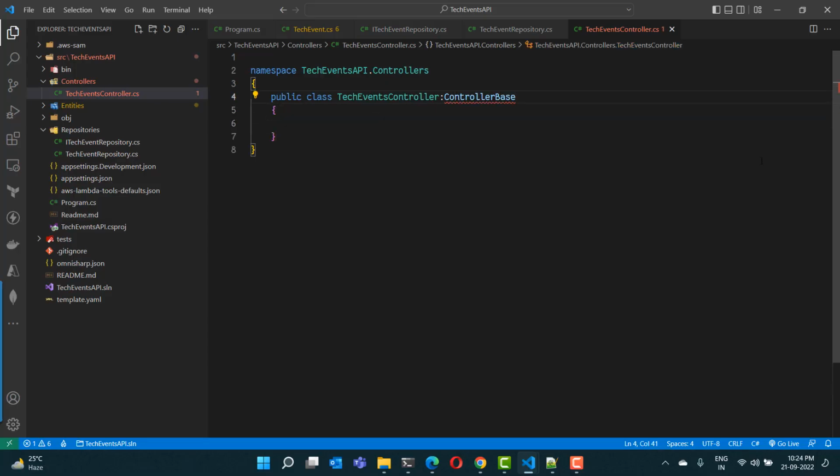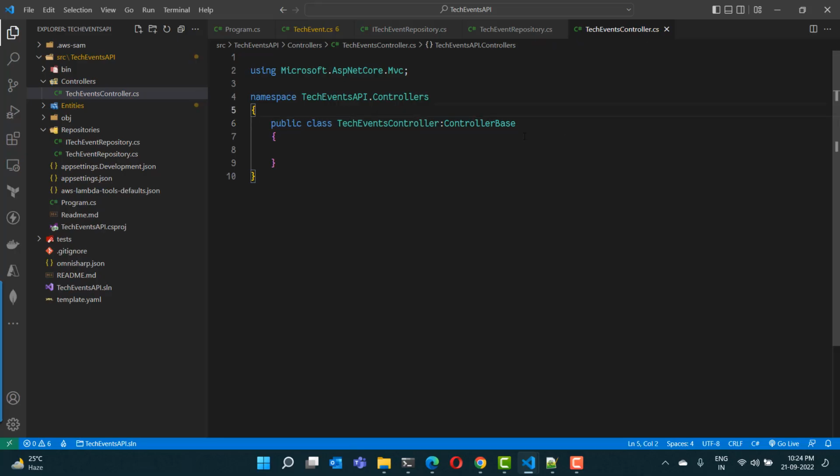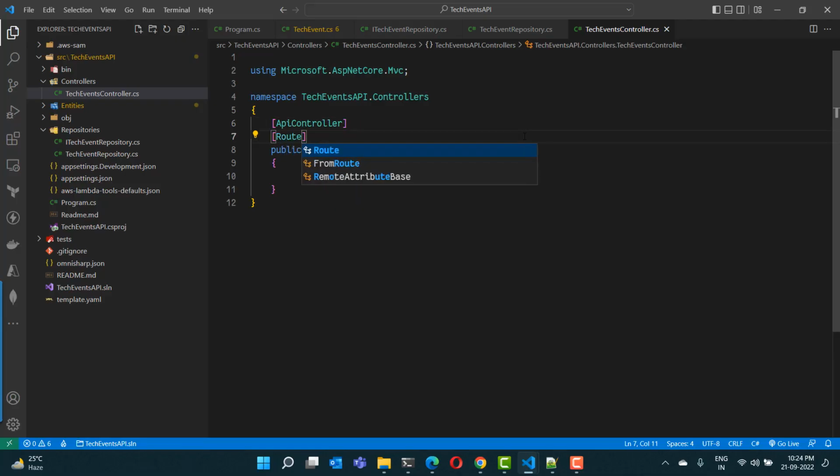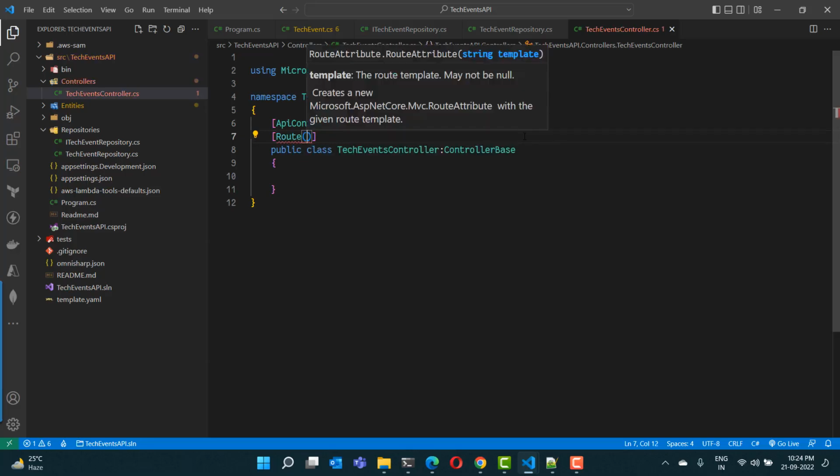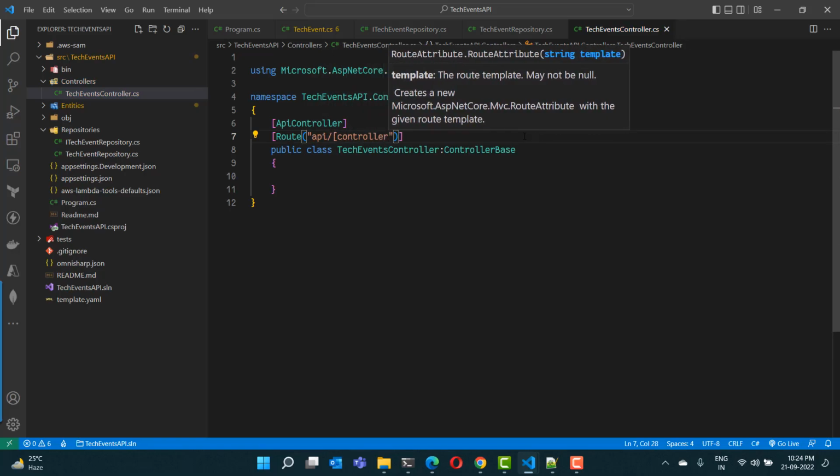We can import this ControllerBase from the namespace Microsoft.AspNetCore.Mvc, and also we can add the ApiController annotation on top of this with a Route attribute that defines the api/[controller] placeholder.